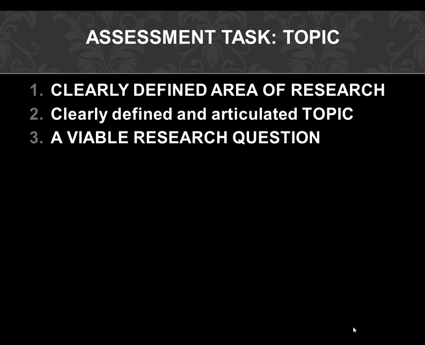So, you need a topic. You need to have a clearly defined area of research which articulates into a clear topic and a viable research question. What is your broad area? Within that, what is your topic? Within that, what is your specific question? So by now you should all at least have settled on an area. If not, you certainly need to spend some time this weekend settling down onto an area. As I say, by the end of the Easter break, your topic and viable research question needs to be reasonably articulated.